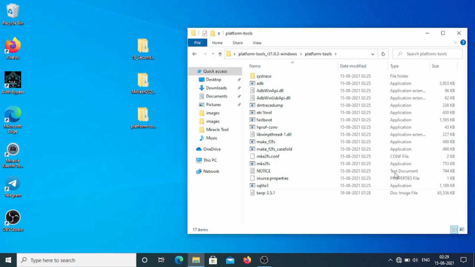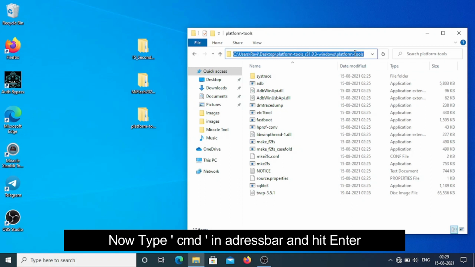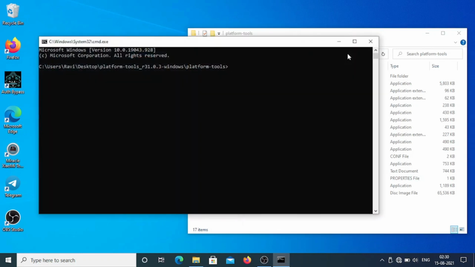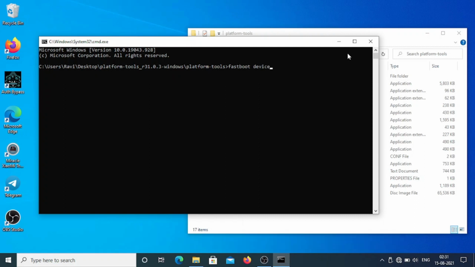Now back to PC. Type CMD in address bar and hit enter. Now type fastboot devices and hit enter. It will show a number. That means your phone is connected to PC.